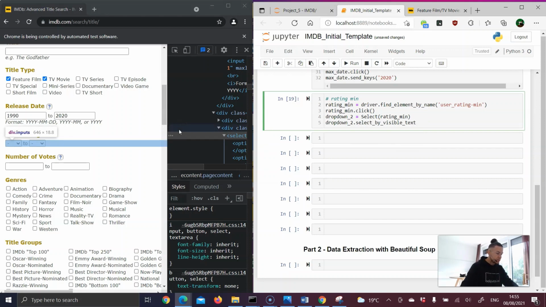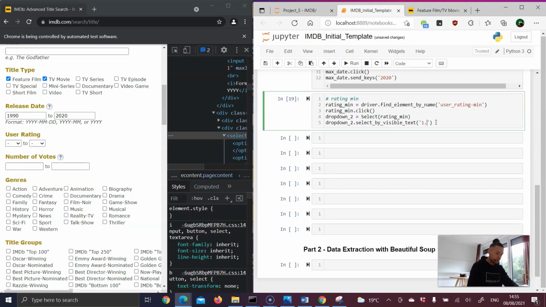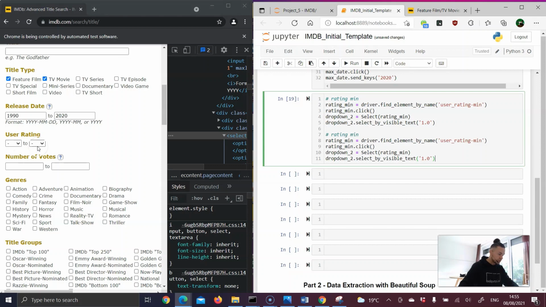I want to go ahead and select the visible text. And the visible text, or let's say what we see, is 1.0, and we need to provide the exact same spelling here. It's 1.0. So this was actually it for the rating min. And now I can just go ahead, copy this one, paste it here, and do the same stuff for the rating max. So replace rating min with rating max, starting from the comment, then the variable also has to be replaced, the value has to be replaced.